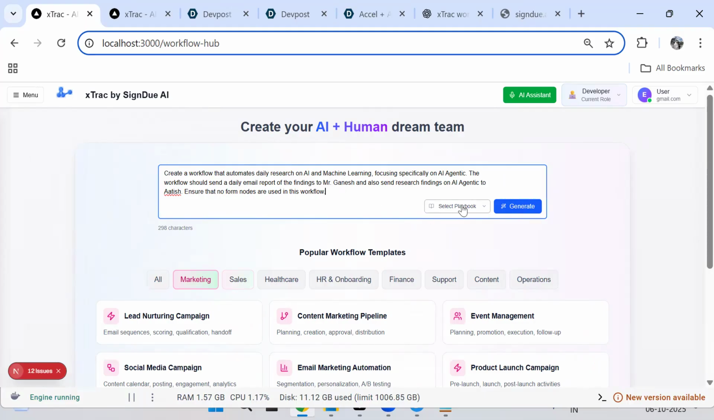Right. You can also select the playbook. Playbook is not activated by default. Playbook is something like, if you want to be industry specific, or if you have your own internal policies, you can create a playbook and select it so that it will have a guardrail when it generates the workflow according to the playbook.